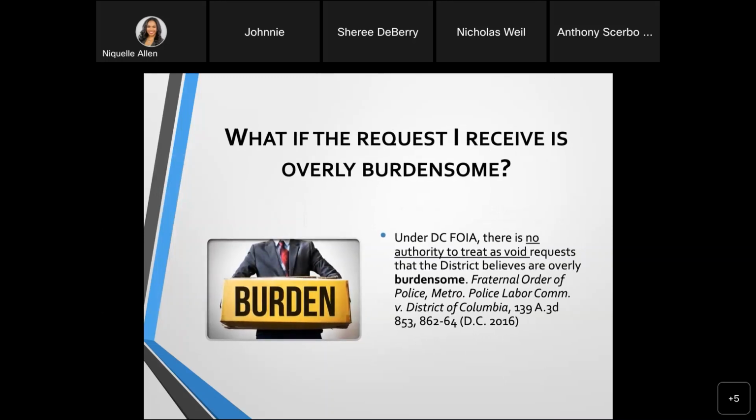Now, unfortunately, our federal partners are able to reject a request that is overly burdensome. We in the District of Columbia government are not able to do that. So there's no authority to treat a burdensome request as void. We do have a lot of FOIA officers, and a lot of our laws do pattern after federal FOIA. This is not one of them. So if you are looking at a case or information that talks about an overly burdensome FOIA request being rejected, that's just not something we can do in the District.